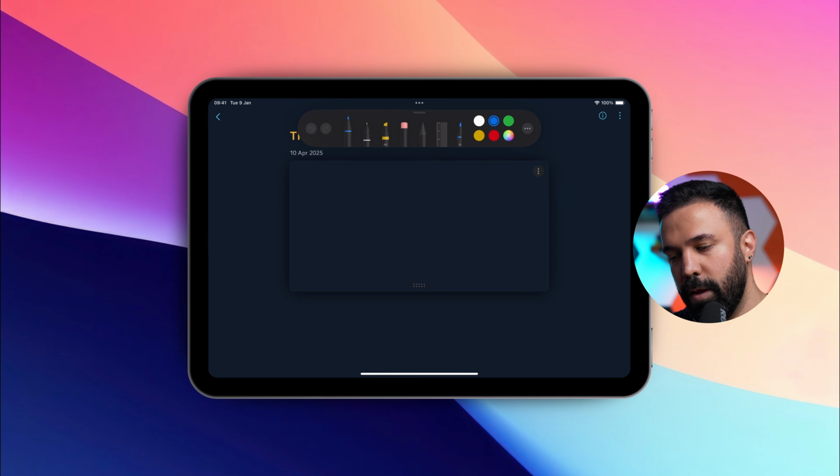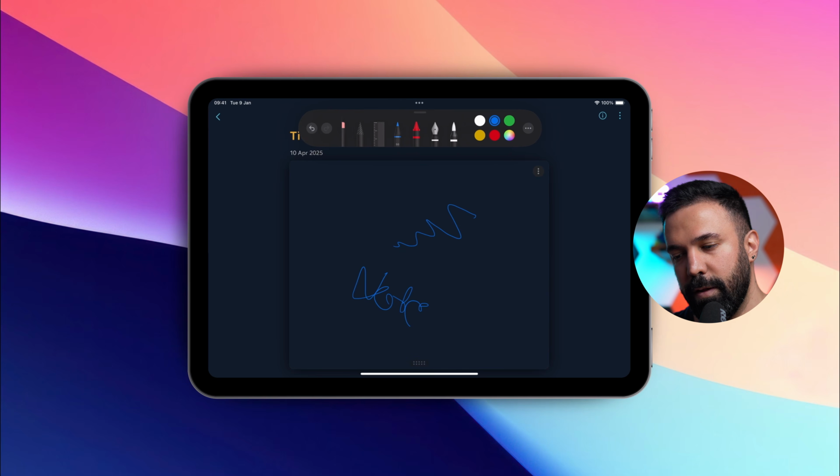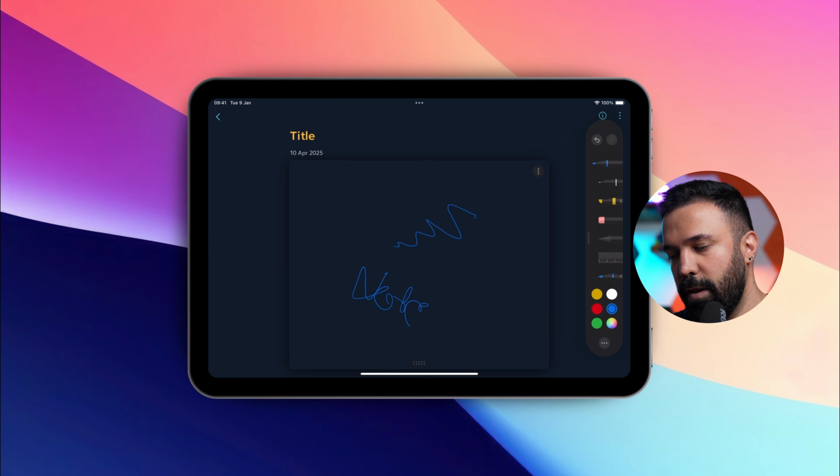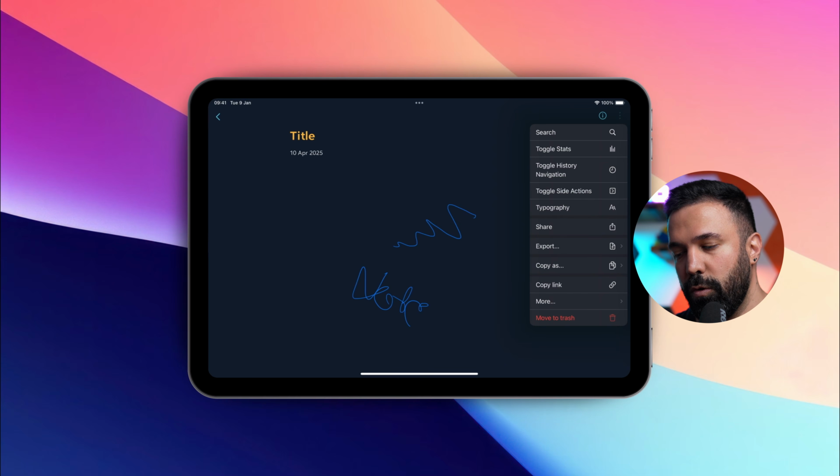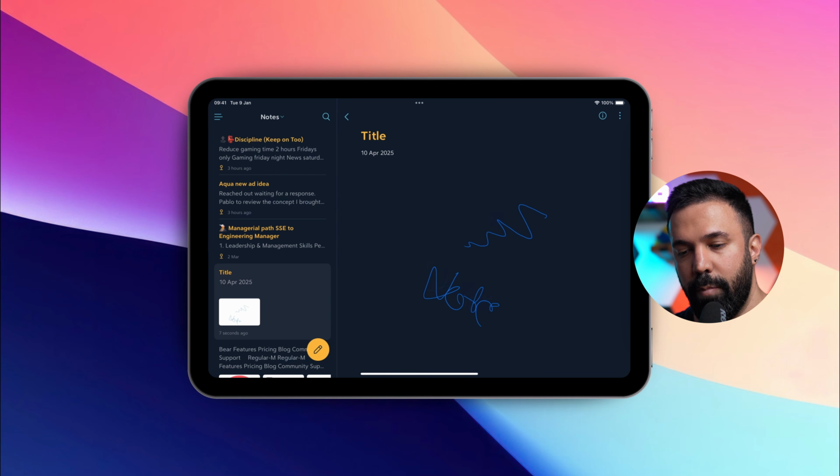So if I press drawing, I can start drawing just like I can on Apple Notes. The only thing I don't have is that AI tool. So this uses the Apple SDK, but that AI tool is not available. So you literally got everything that you have on your Mac. You can even export your notes, as you can see. You can even back up your notes.